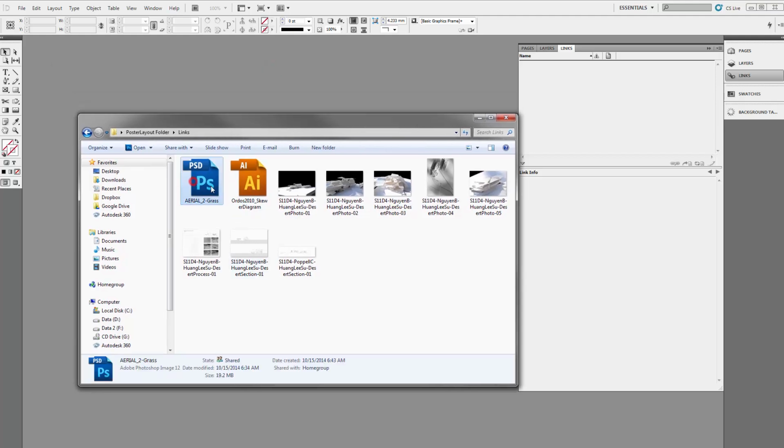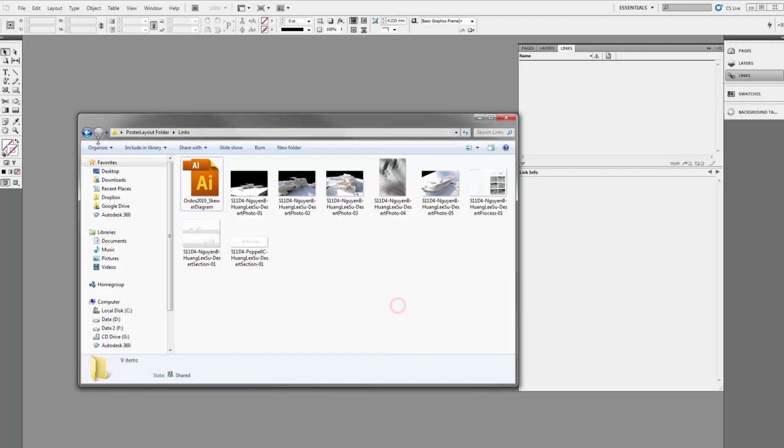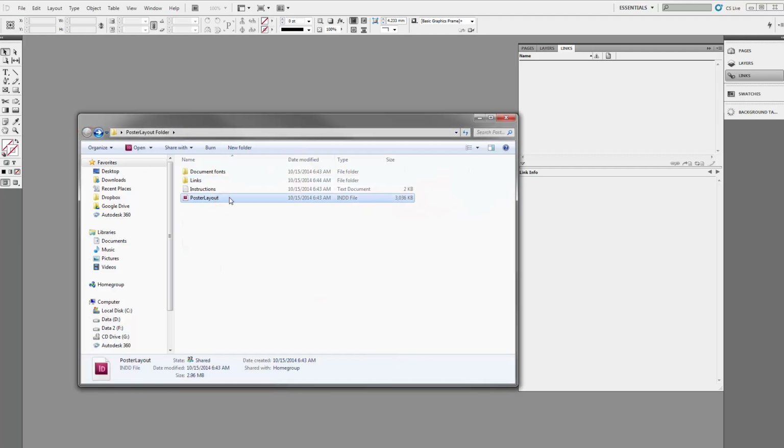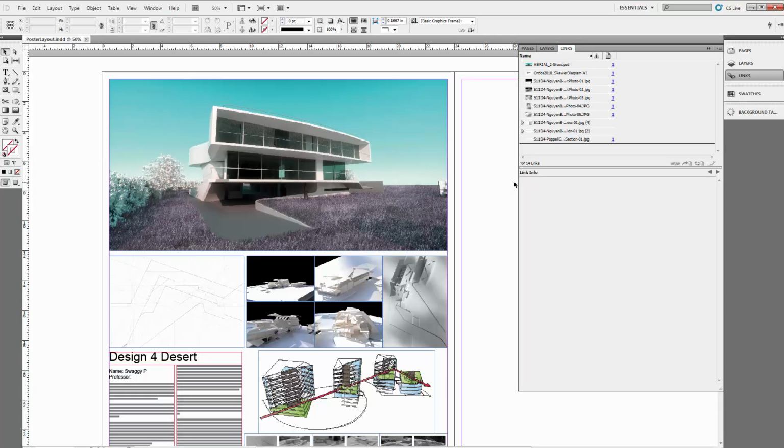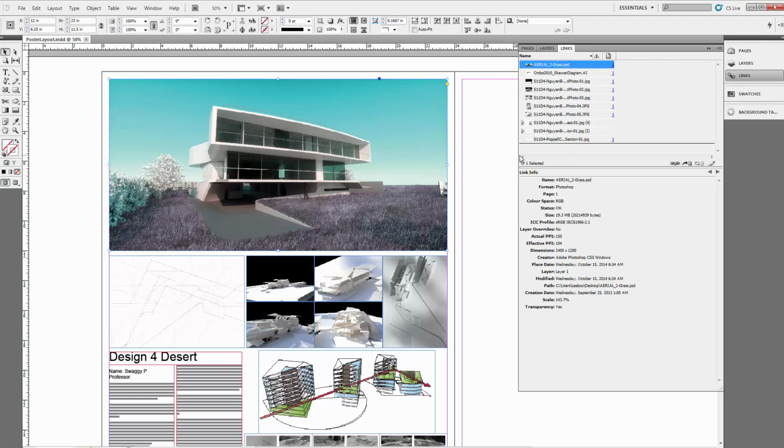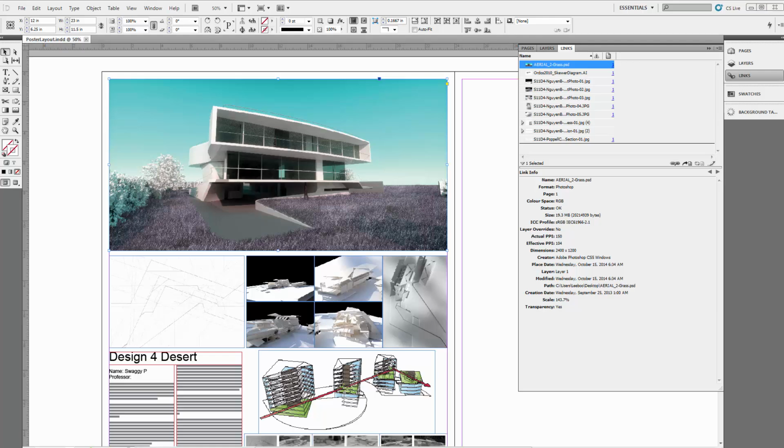And to show you how the links work, I'm actually just going to take that big rendering and move it to my desktop. So it's not there anymore. And then I'm going to open that poster layout that we had earlier. It's 3 megabytes. So when we moved it, in this case, because it currently will try to follow where your files are, you'll see that the link actually follows it. Users, desktop, Arial 2. It knows that when you're moving some files around.